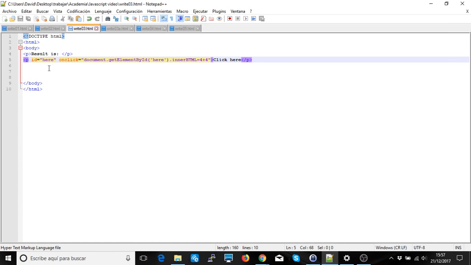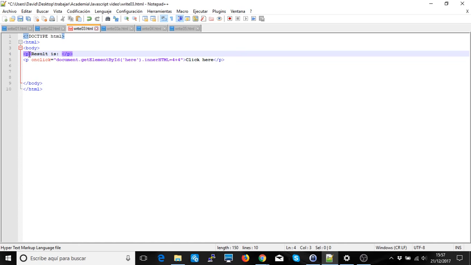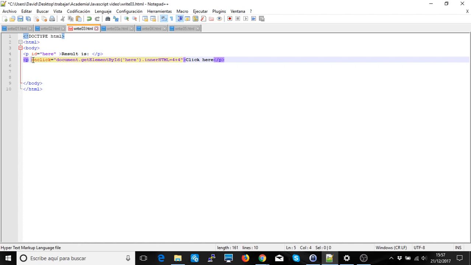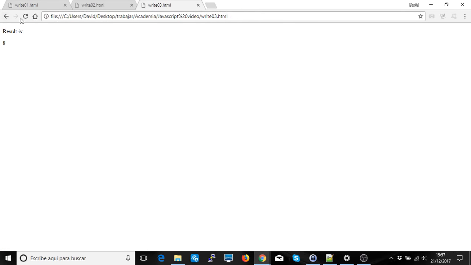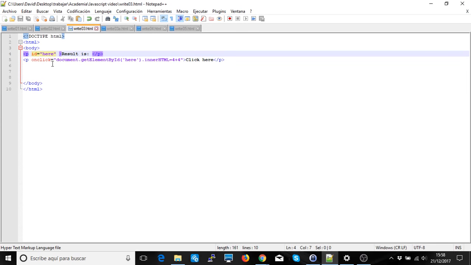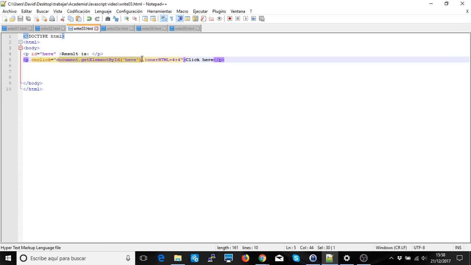I could do the same thing, just changing the ID here and placing it here. It would change the word there. You'll see. So now I get the result is click here. When you click here, it changes the other ID because that's the one I called. So document.getElementById calls the HTML ID that you have named, and then innerHTML writes whatever you want there. As I said, you can just put text if you want. See, double quotes don't work correctly.